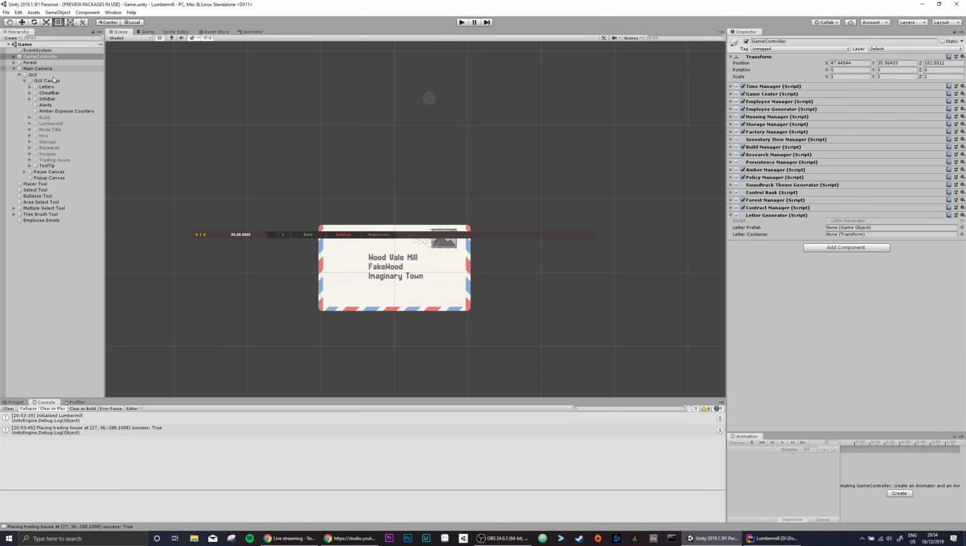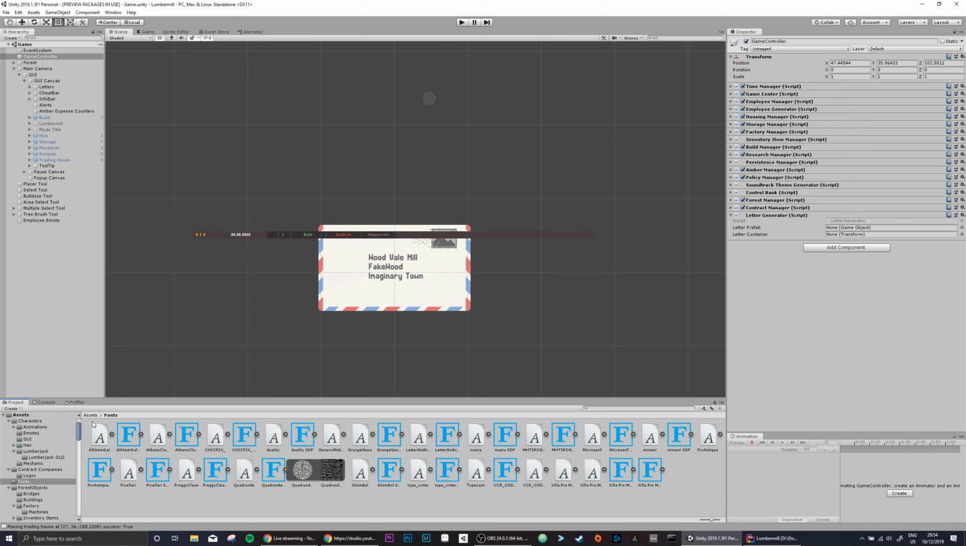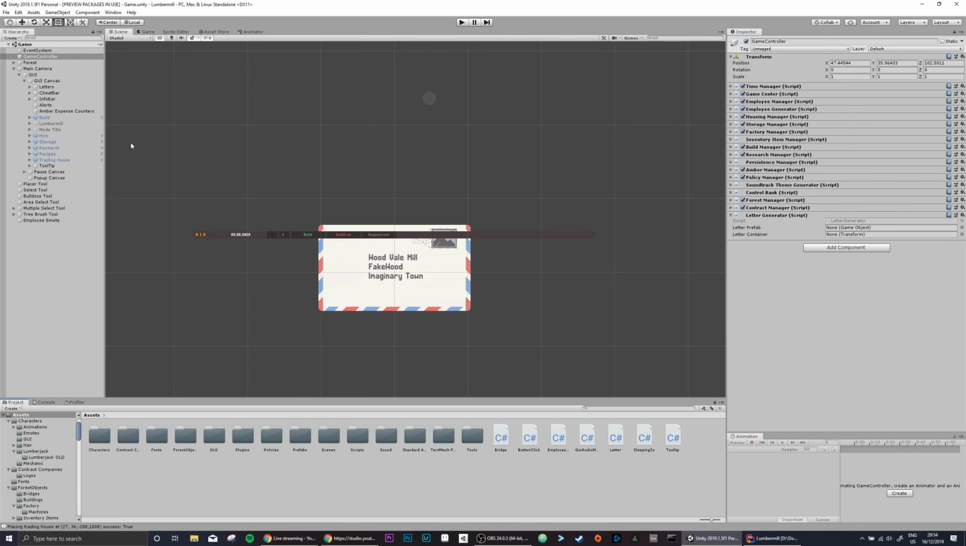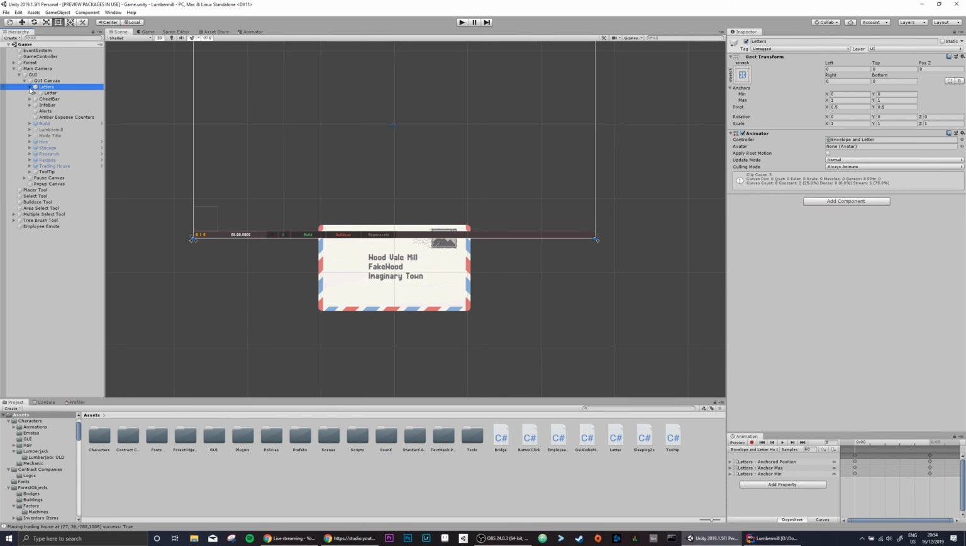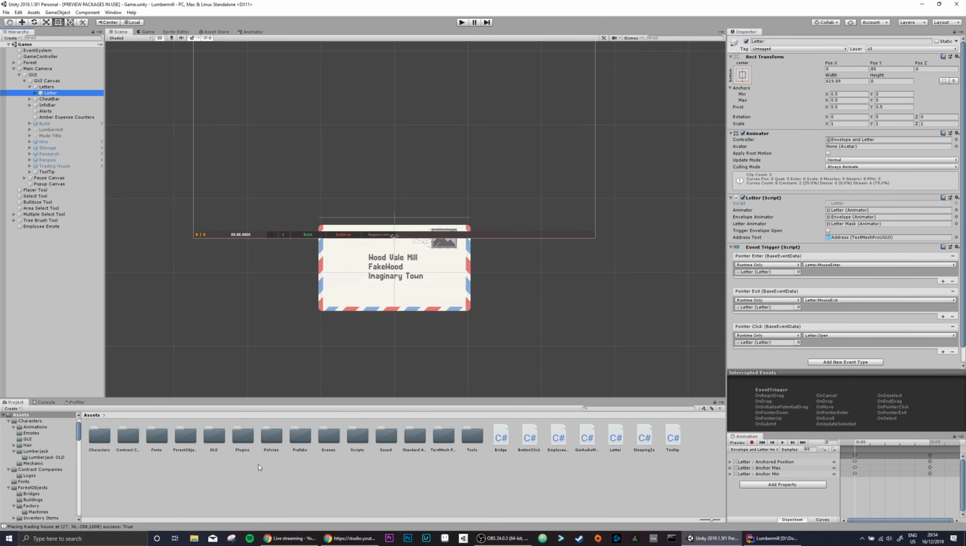Oh, I haven't set this all up. This is a problem I tend to come into. This happens all the time where you try testing stuff and then you haven't filled everything in over here. So I've got to take this letter and turn it into a prefab. That's very easy to do, thankfully.